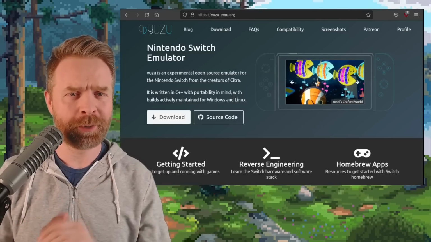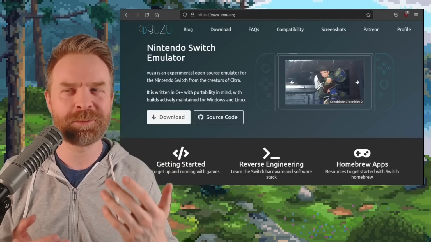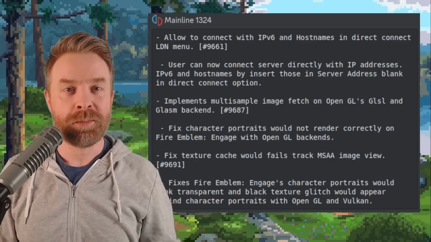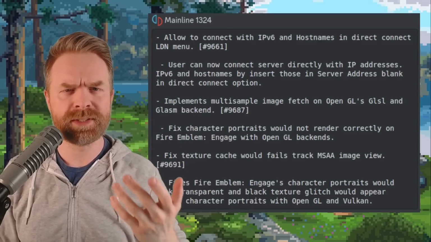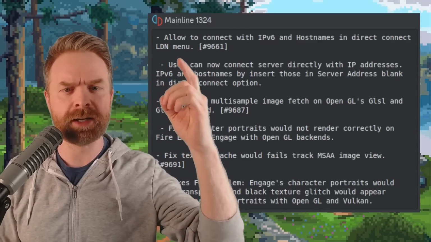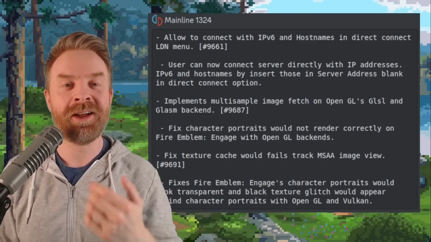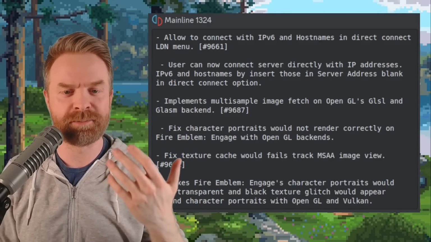Next up, we're talking about Nintendo Switch emulation on PC with Yuzu, and Yuzu has been on fire lately, and today is no different. They've got a brand new update. Mainline 1324 brings about the networking improvements we previously talked about. It allows you to connect with IPv6 and host names in Direct Connect LDN menu. And on top of that, Fire Emblem Engage character portraits have been fixed.